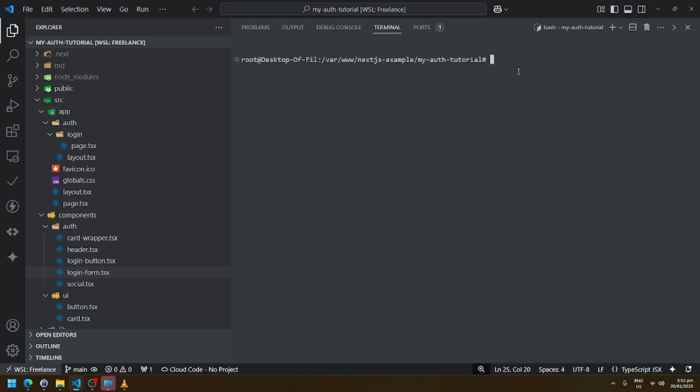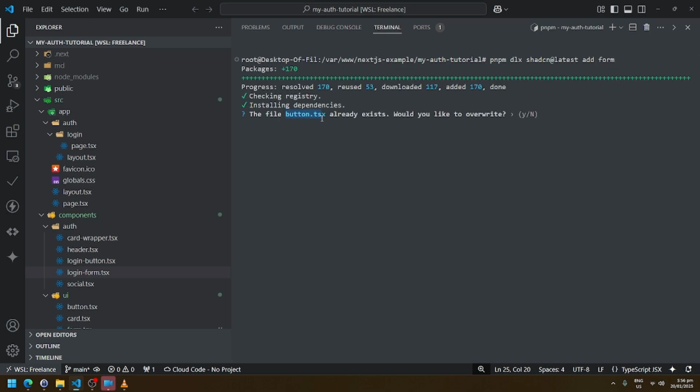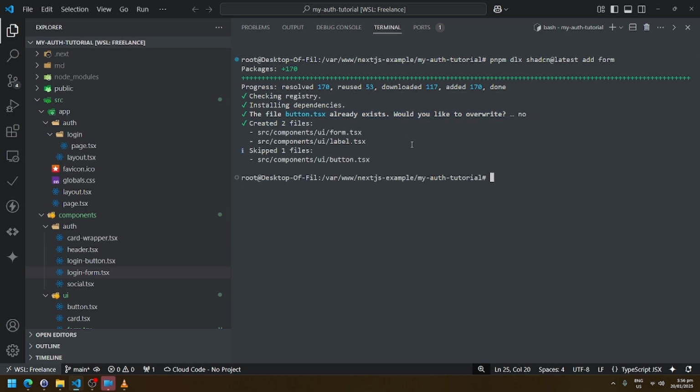So here is my terminal, and let's type here npx shadcn@latest add form, and here it says it already exists, so we just have to overwrite it, and there you go, it was installed now.